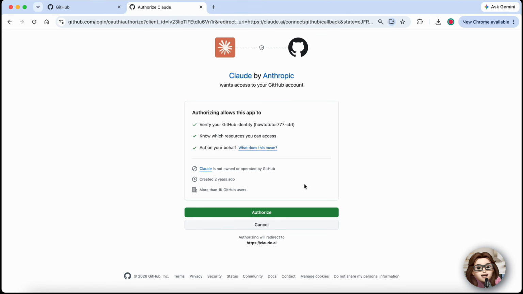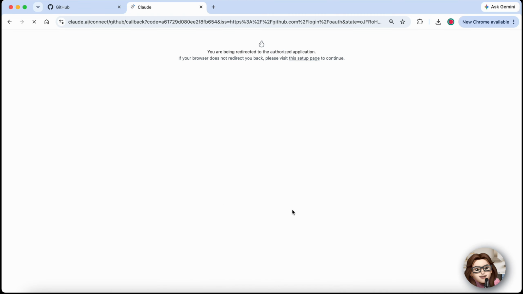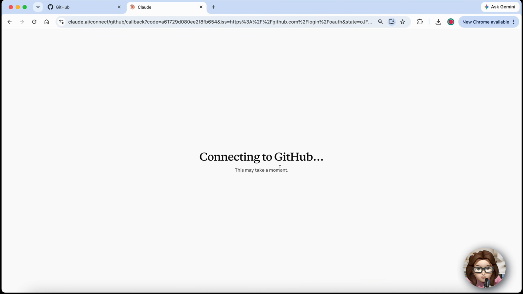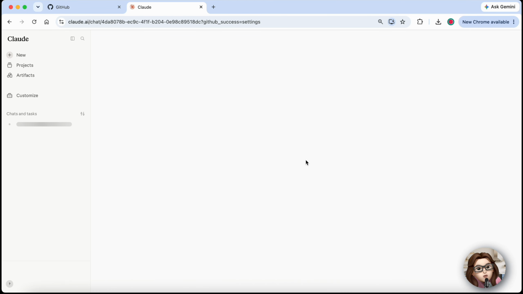A new tab will open and take you to GitHub. If you're not already signed in, enter your GitHub credentials. You'll then see an authorization page showing the permissions Claude is requesting.